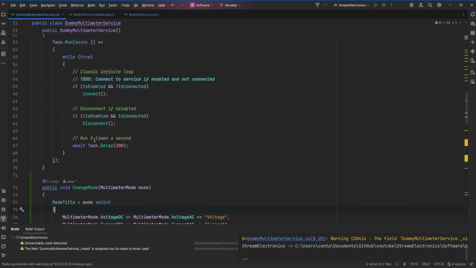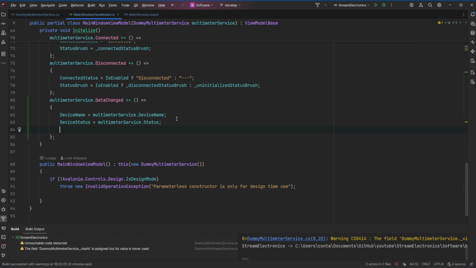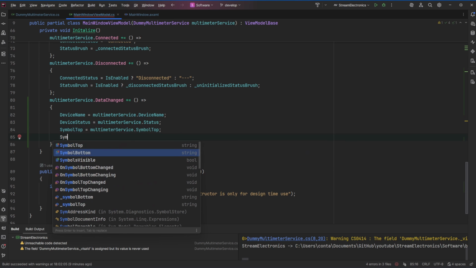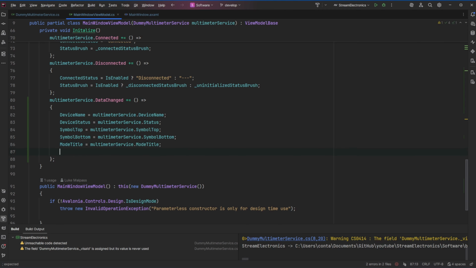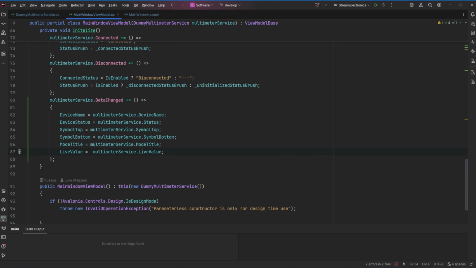We then want to call, after all that, we need to do this data changed. So after we've changed mode, we will update the UI. Data changed will come into here. And then in this data change, we now need to update all the other things. So we've got the symbol top equals multimeter top, symbol bottom equals multimeter bottom, mode title equals mode title, live value equals live value. I think that was everything. So let's see where that gets us.